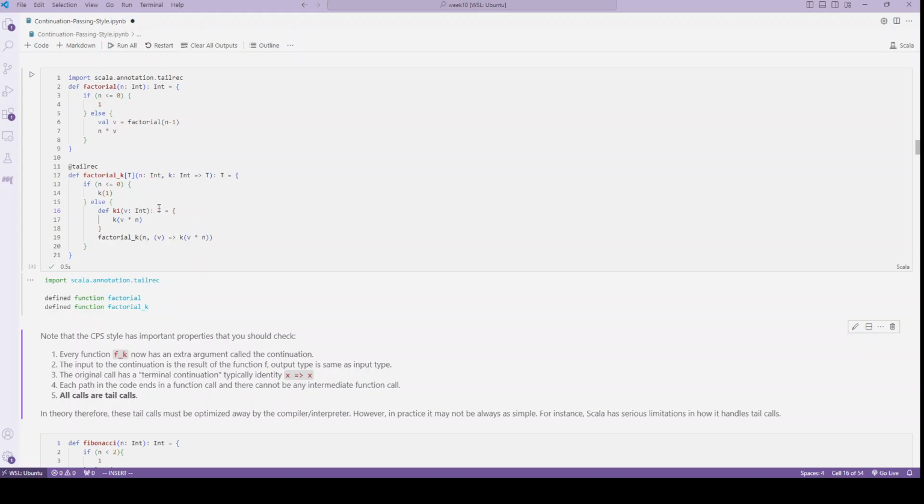K1 was returning an int, and whatever I pass into factorial k here, I said should be returning a t. Mostly because whatever K does, I said K is going to return a t. So if K1 takes in an int, multiplies that int by a number, and then applies K to it, well, K is going to take that int, or v times n, and return a t. So I want to make sure that K1 also returns a t, even though I'm not using it.